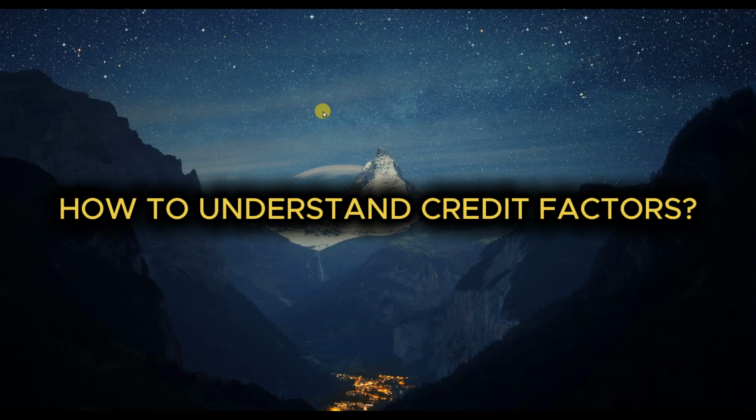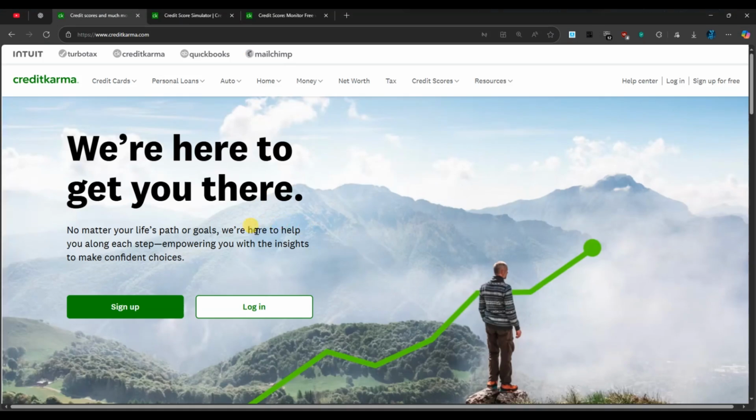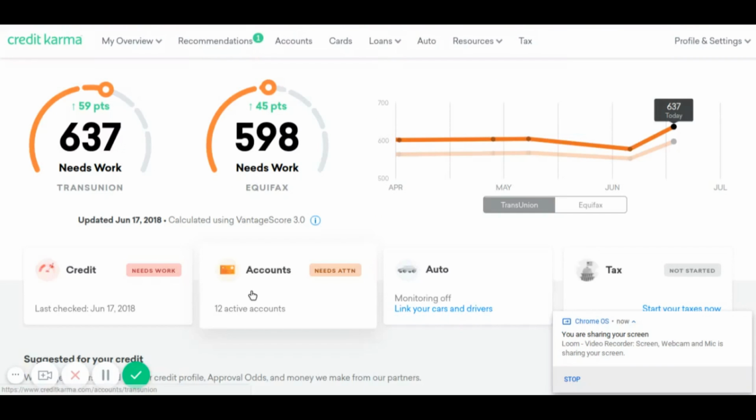How to understand credit factors on Credit Karma. First of all, open your web browser and go to the official Credit Karma website. Log into your account using your registered email and password. Once you are on the dashboard, look for your credit score.